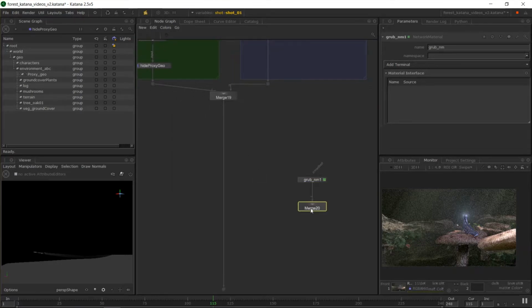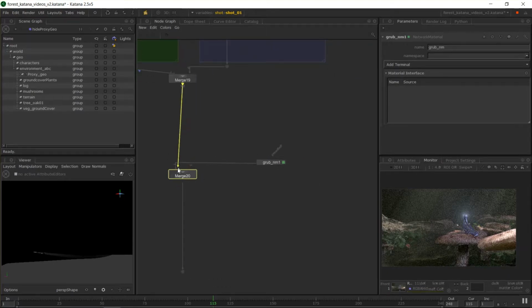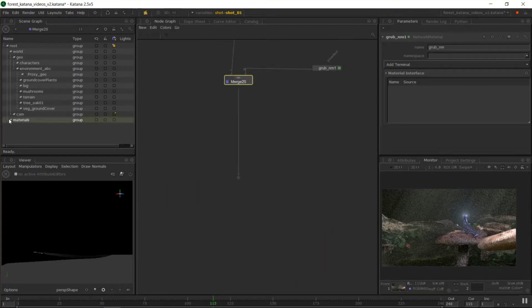So I'll connect that into the tree like so. So I just tapped M and then drag the merge node over. If that's annoying you like it is me, just flip them around. Okay, so above this is where, and you'll see, actually, you'll see now if I view this node, I've got a material in here now and I've got grub normal map that we could assign to objects. It's not going to do anything yet, but we could use that.